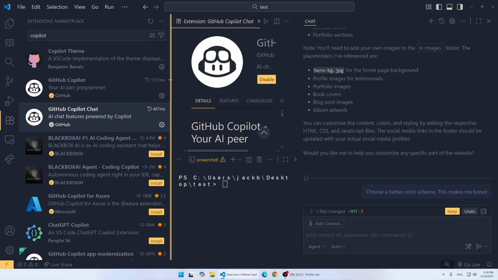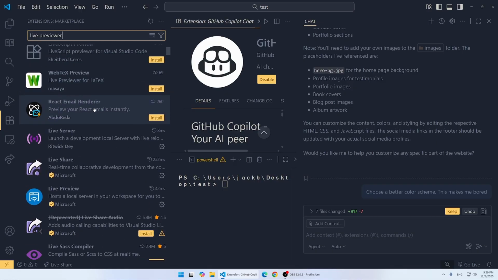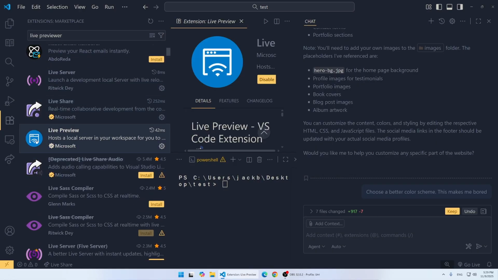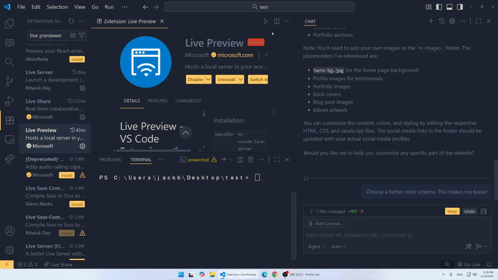So once you install these two, I want you to install Live Previewer as well. So type in Live Previewer and look for the one with the blue icon. So one click on it, you see we have this. So this is the live preview extension on VS Code. So right now I'm ready. I have that installed now.